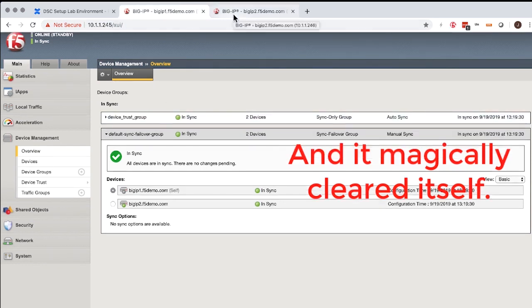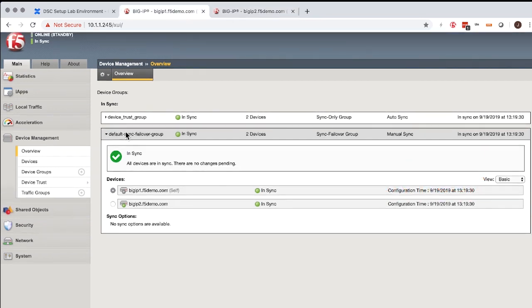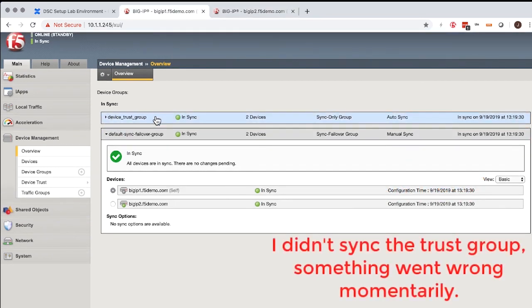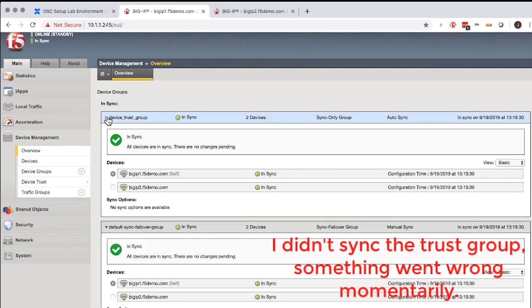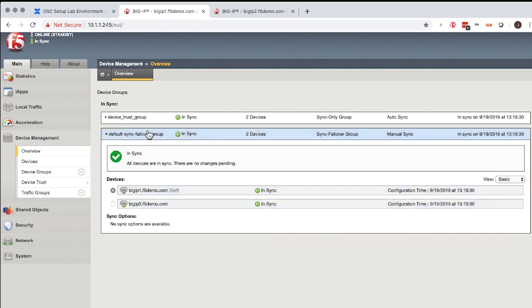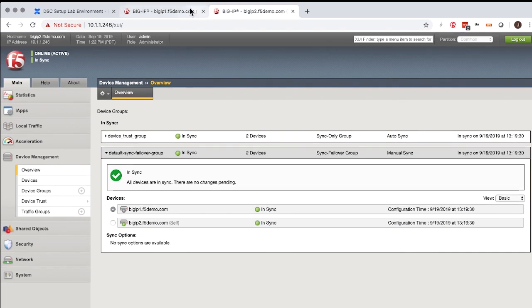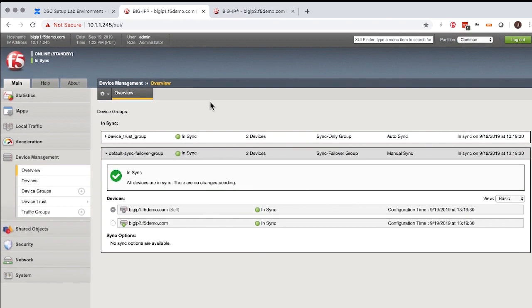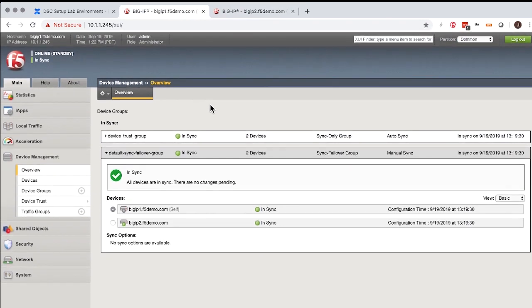Okay, so after a little bit of drama, I actually clicked the wrong group. I synced the trust group, and because it hadn't pushed the actual config sync over, it said there was a problem. I clicked sync on the default sync failover group, and then after a few moments, it recovered. So I was going to go into troubleshooting mode and look at var log LTM. Didn't have to do that on this occasion.